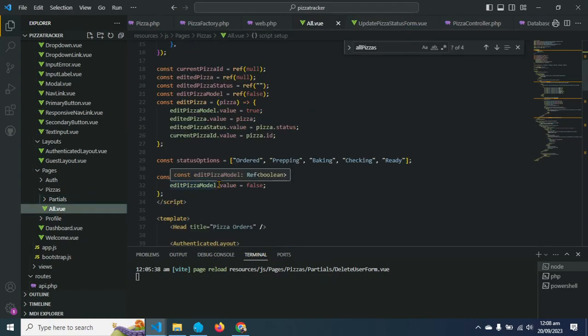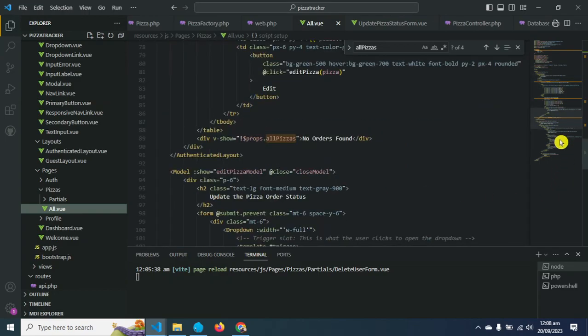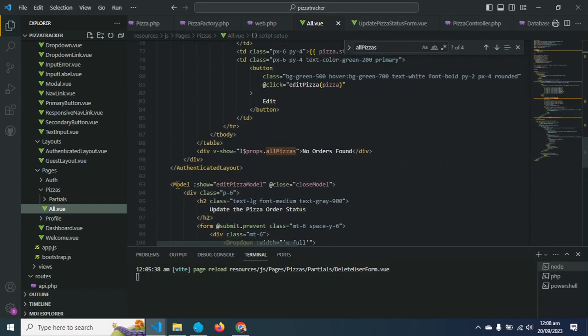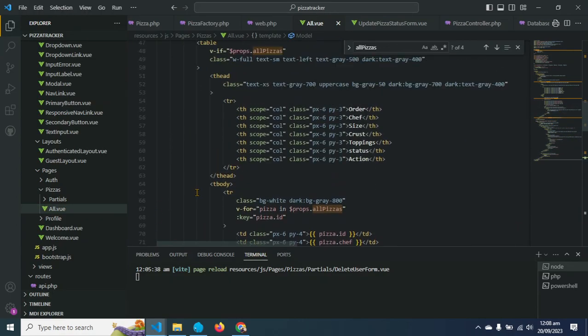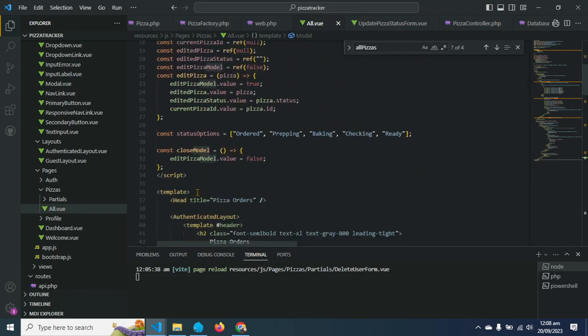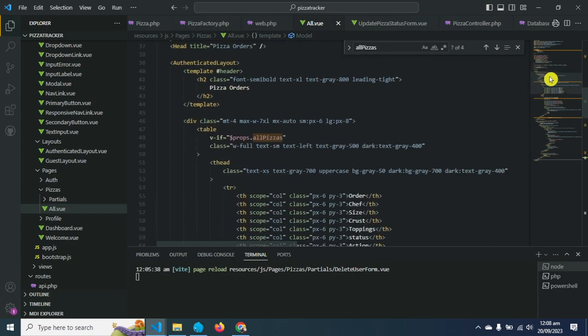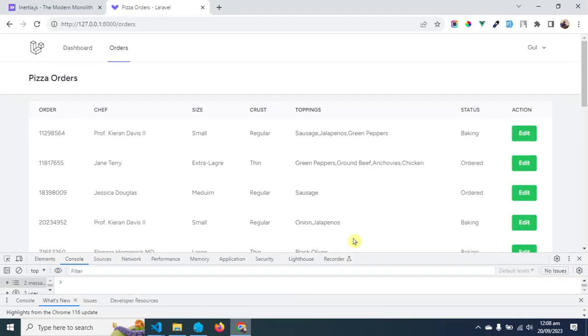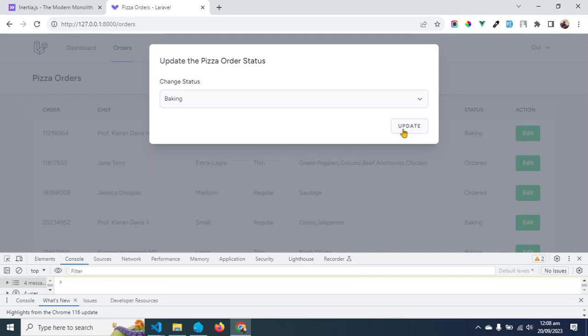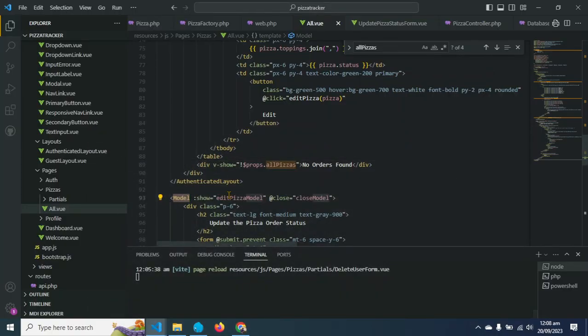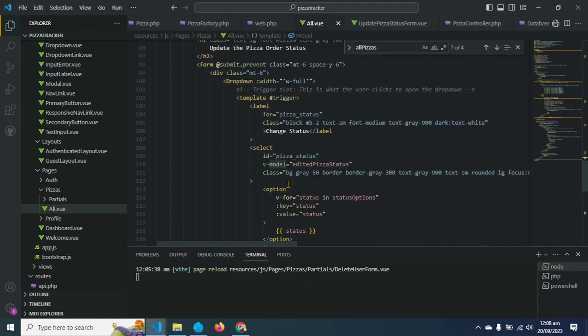We are going to use the form submission process all in the all.vue component, because we have used the modal here, which we will update here in the parent component. Okay, so at the end, when the update button is clicked here, we will send this form for updating the values of current status of the pizza.